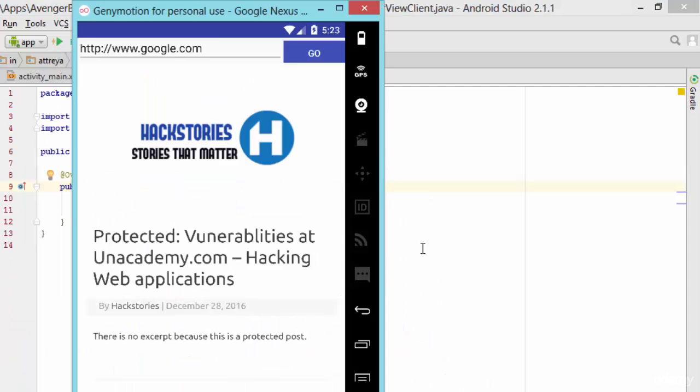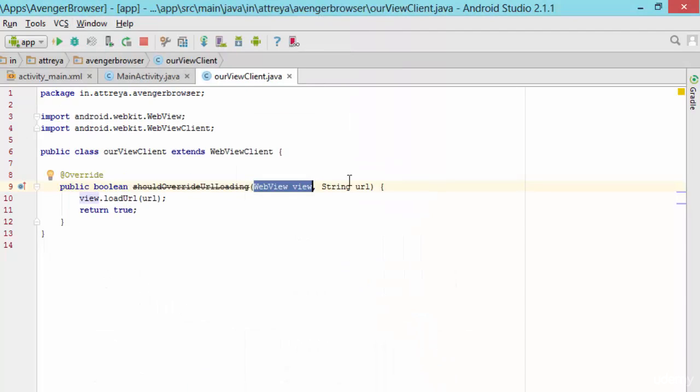So for example, if we type google.com over here and press the go button, google.com is automatically going to come in this URL, and then it's going to load the URL in our own web view, because the web view is stated by this view, and this is saying that in our view, load the URL google.com. And because this is a boolean function, we are returning true. And this functionality has been given automatically in Android Studio by default.